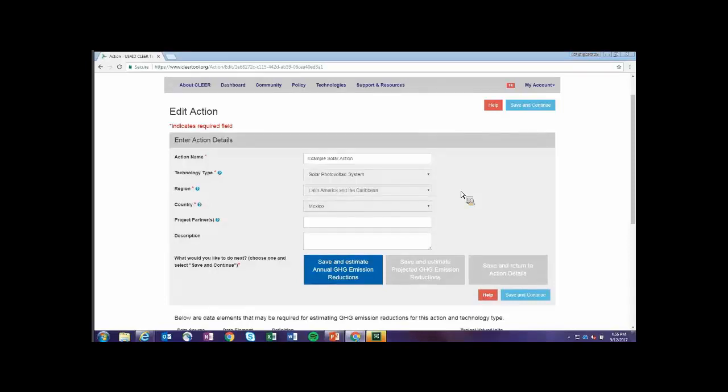Another question is, can you express energy savings in gigajoules instead of kilowatt hours? The tool right now outputs the energy savings, at least for electricity, in kilowatt hours. So you would need to convert that into gigajoules using the typical conversion factors.